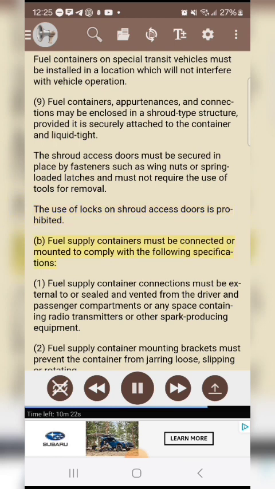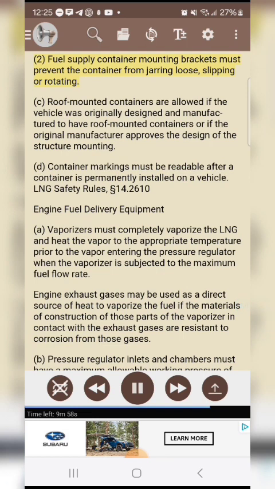B. Fuel supply containers must be connected or mounted to comply with the following specifications. 1. Fuel supply container connections must be external to or sealed and vented from the driver and passenger compartments or any space containing radio transmitters or other spark-producing equipment. 2. Fuel supply container mounting brackets must prevent the container from jarring loose, slipping or rotating. C. Roof-mounted containers are allowed if the vehicle was originally designed and manufactured to have roof-mounted containers or if the original manufacturer approves the design of the structure mounting. D. Container markings must be readable after a container is permanently installed on a vehicle.